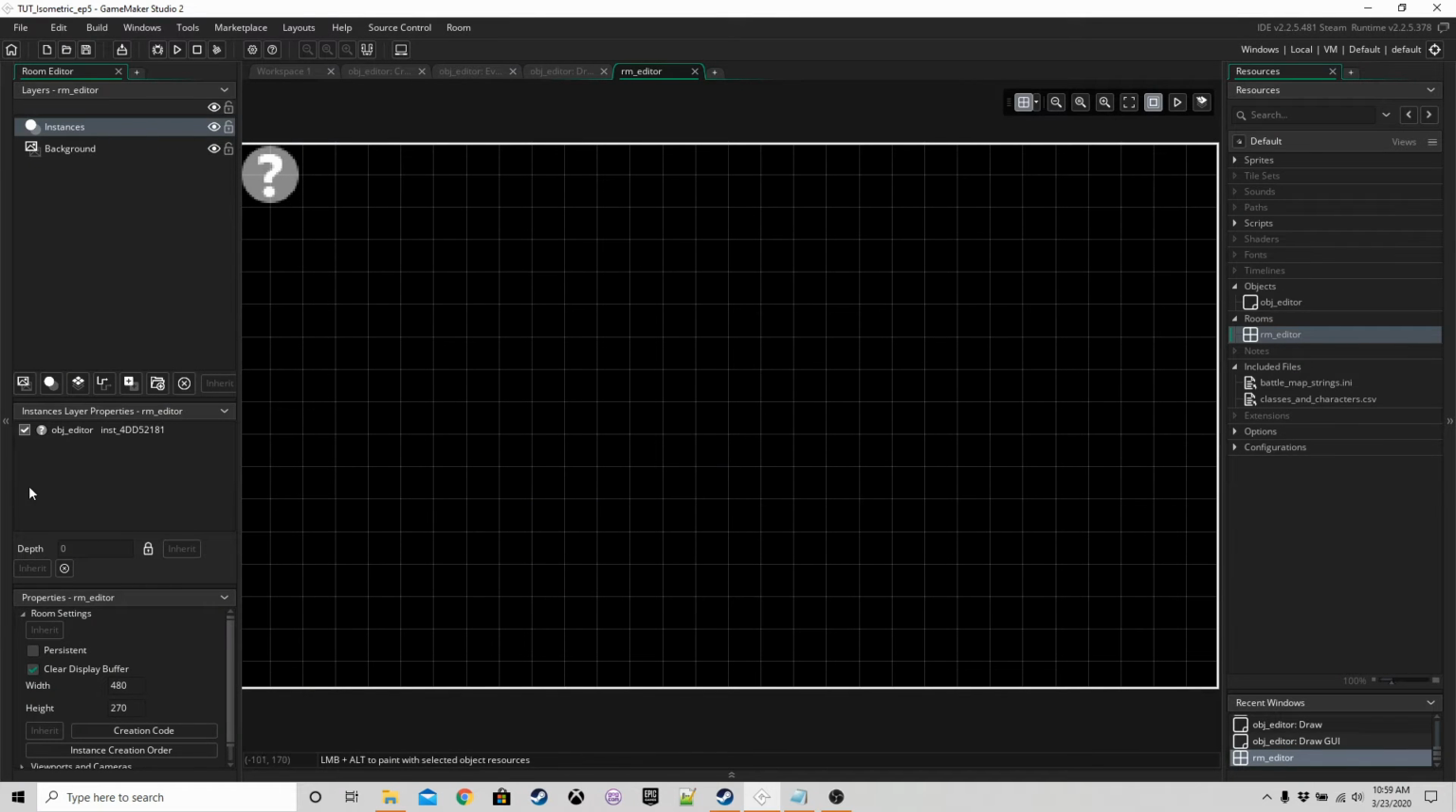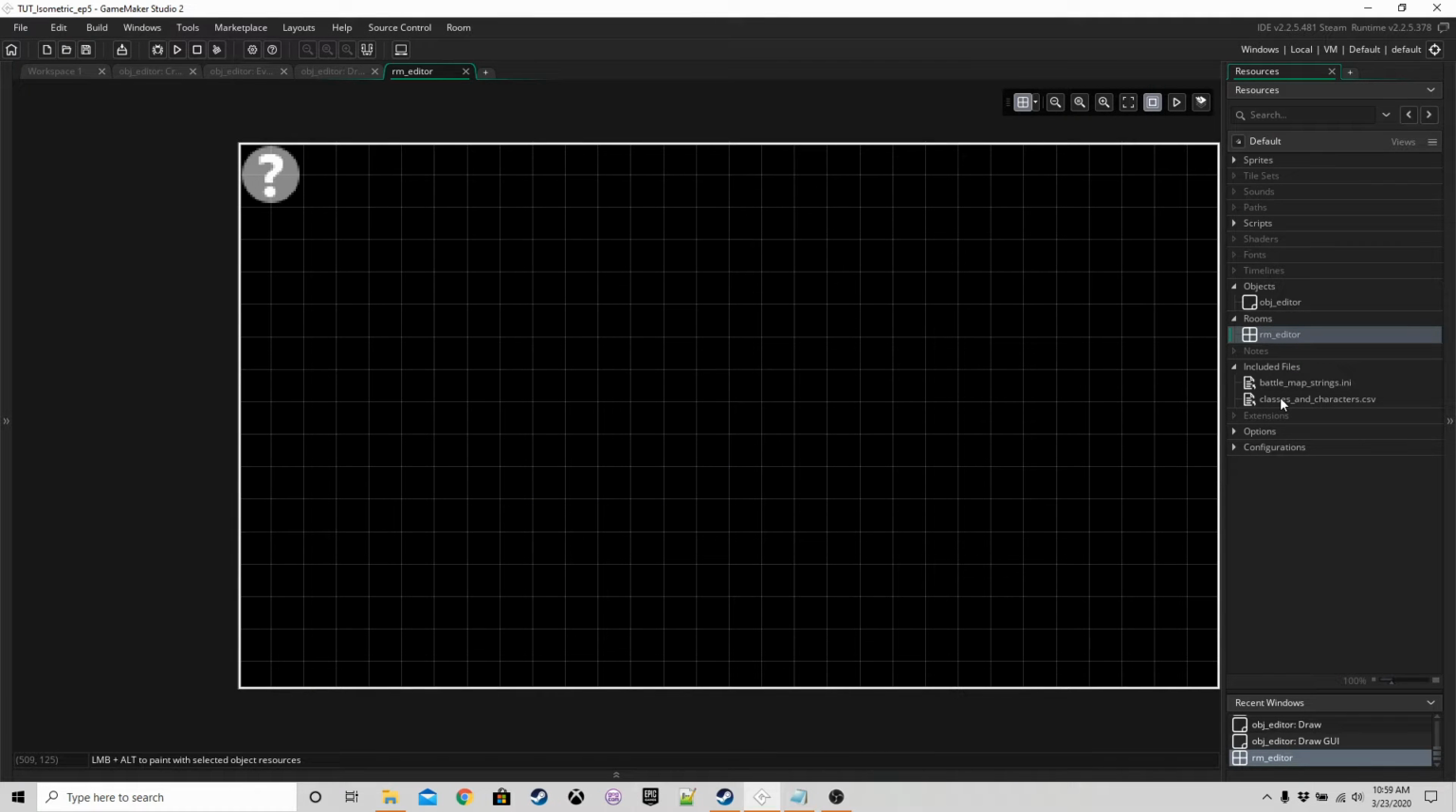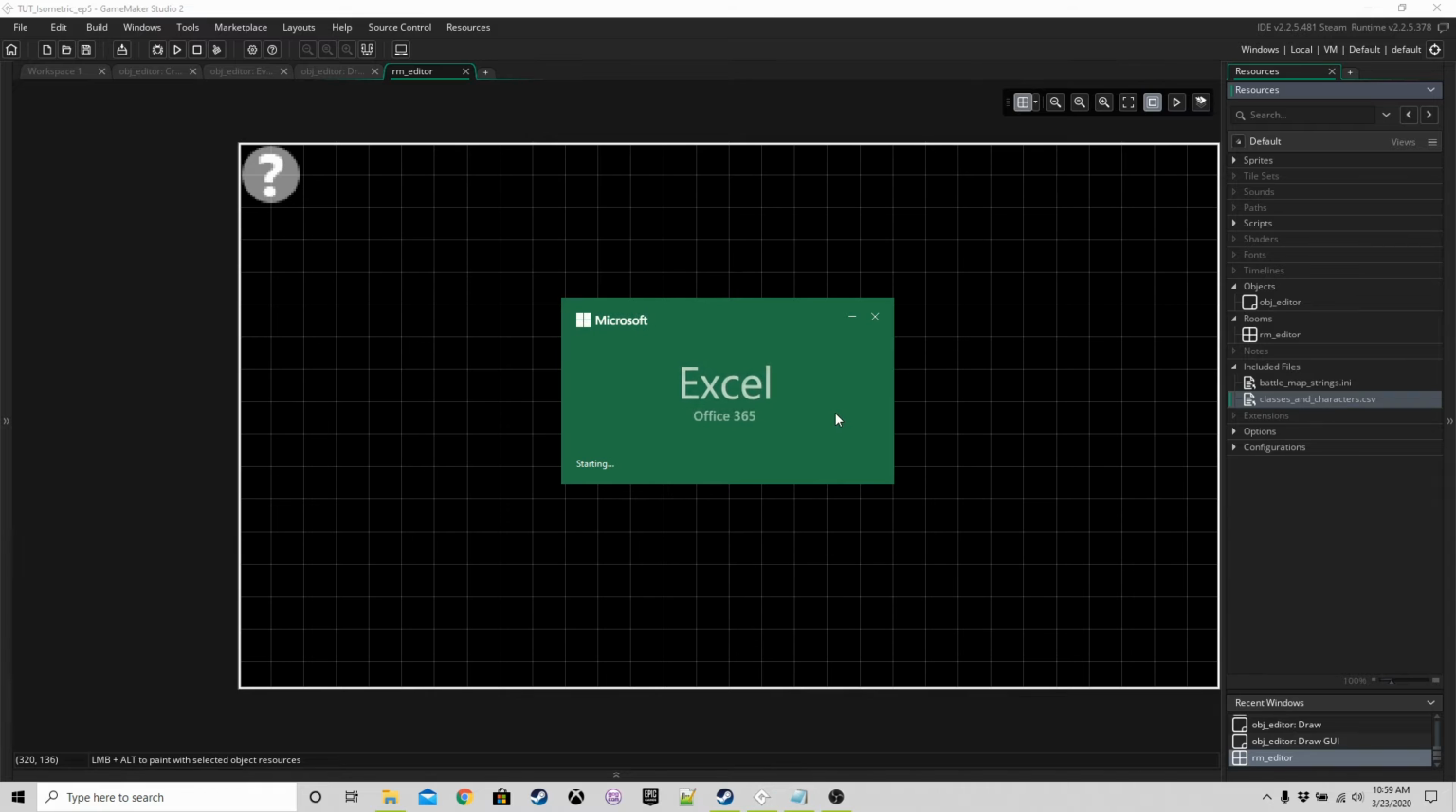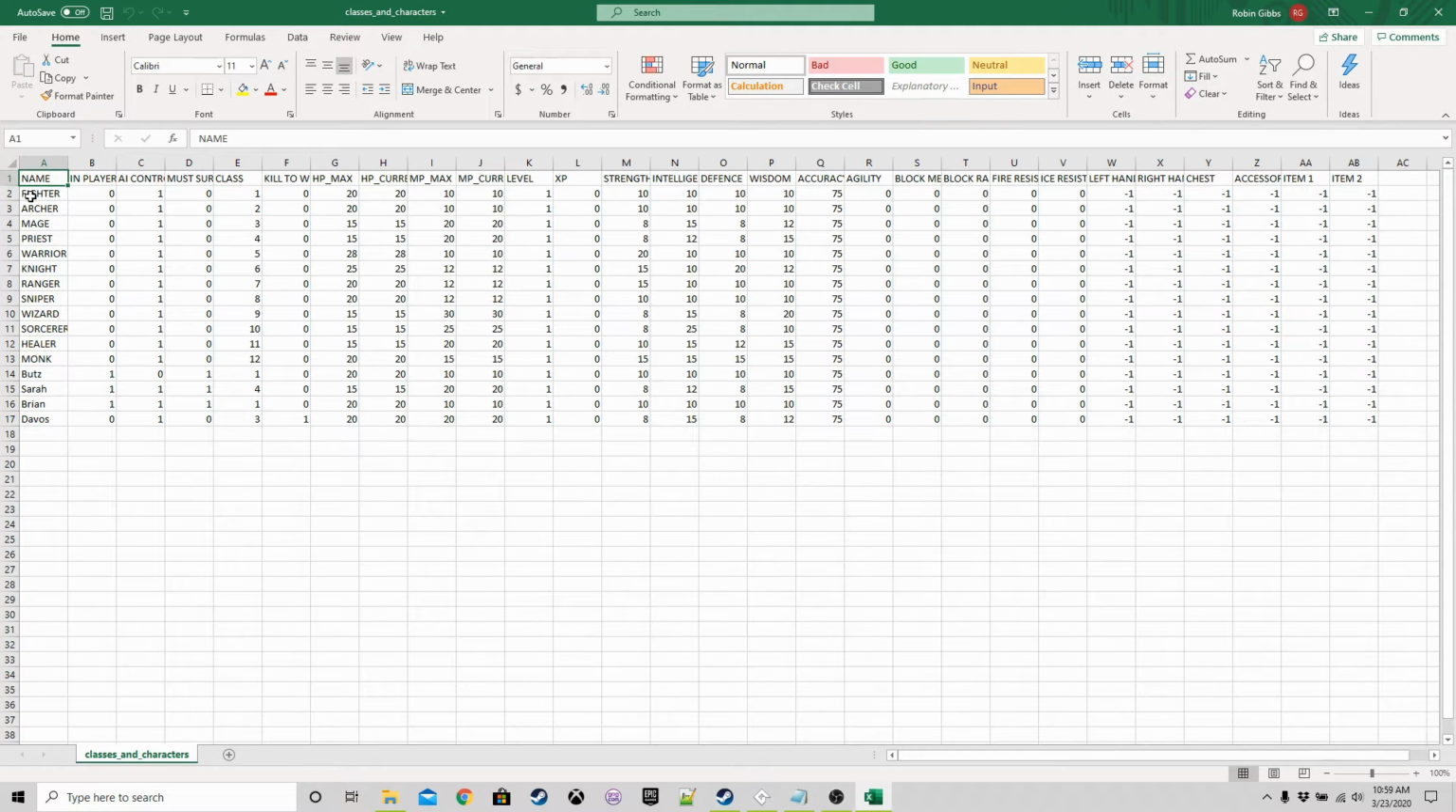Okay, so the first thing we are going to do is import a new CSV file called classes and characters. I'm just going to open it to explain it for now. Here are our main classes. We're going to have 4 basic classes to start off with, and then the rest are classes that you have to get certain points to be able to change class to. And then here we have some special characters.